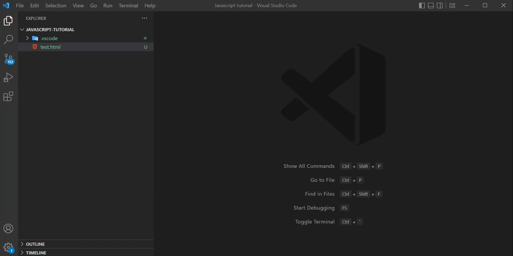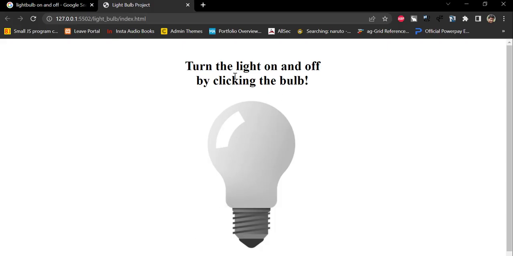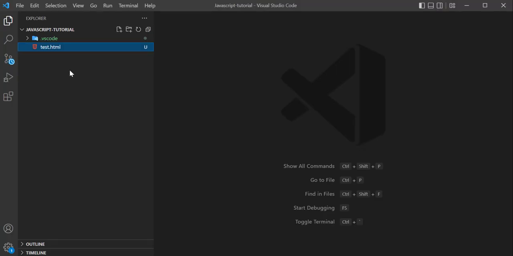Let's do coding. Today we are going to create a fairly simple project in JavaScript using a little HTML. We will be creating a light bulb project where we will simulate the working of a light bulb using JavaScript and a couple of lines of code. The project itself won't take more than 5 minutes, and it's a cool starter-level project.